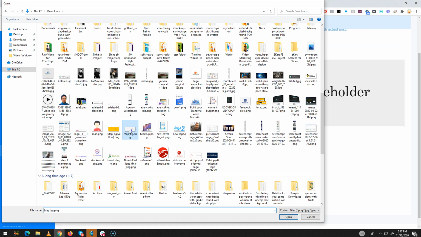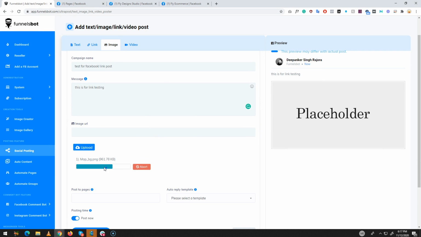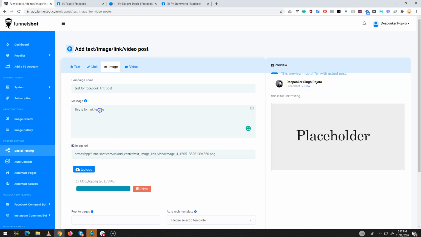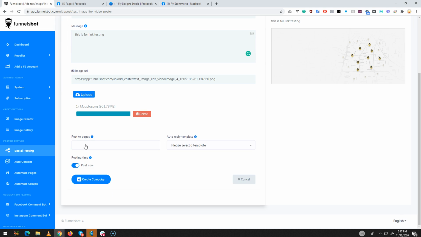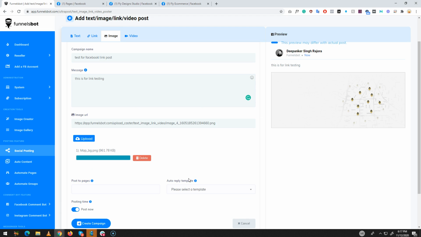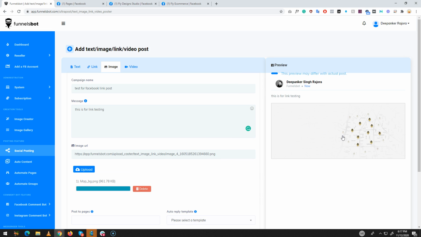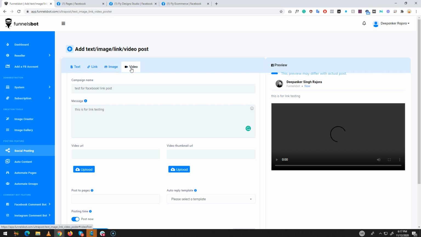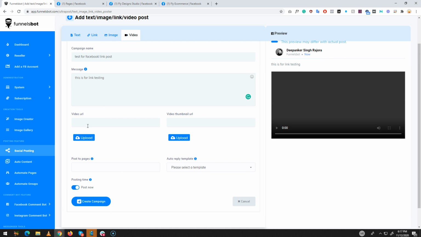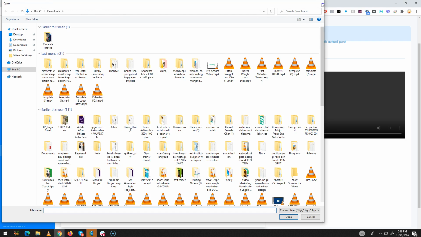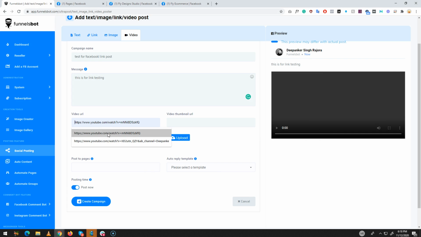Yeah, for example, for a simple image you want to post, just upload it. Okay, same message, same campaign name, you can do the same thing, choose which pages you want to post to, and everything is the same. You can see the preview also. And same thing with video, you can upload your video, or you can use any link here.